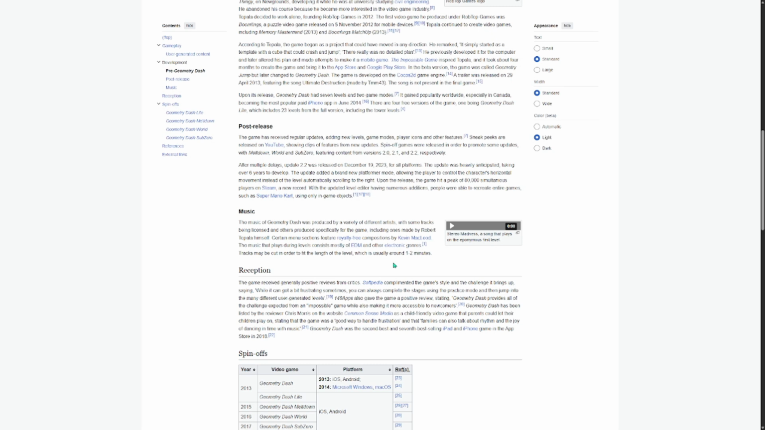The update was heavily anticipated, taking over 6 years to develop. The update added a new platformer game mode, allowing the player to control the character's horizontal movements instead of the level automatically scrolling to the right. Upon the release, the game hit a peak of 80,000 simultaneous players on Steam, a new record, with the updated level editor having numerous additions. People were able to recreate entire games such as Super Mario Kart using only in-game objects.